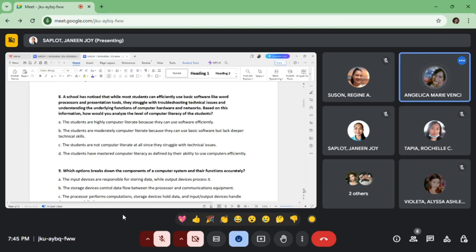Letter C, the students are not computer literate at all since they struggle with technical issue. It is incorrect because they are not completely computer illiterate since they can use basic software. So now let's proceed to the other option. Letter D, it is incorrect because mastering computer literacy requires both basic skills and technical understanding, which they don't have. So, again, for number 8, the correct answer is letter B. So, now let's proceed for number 9.